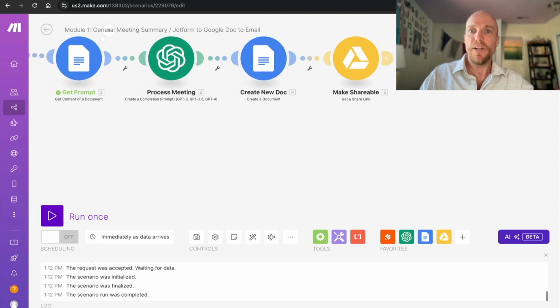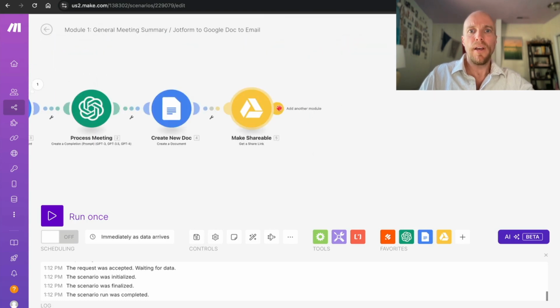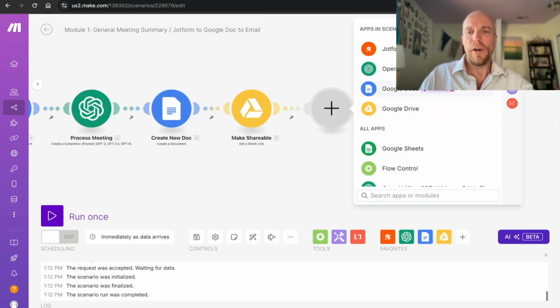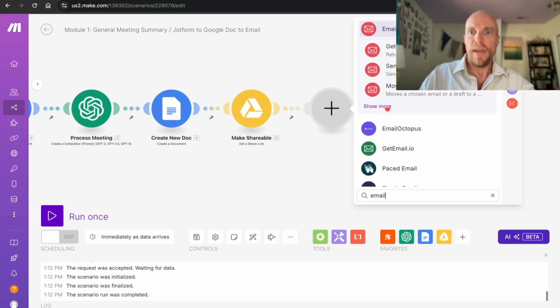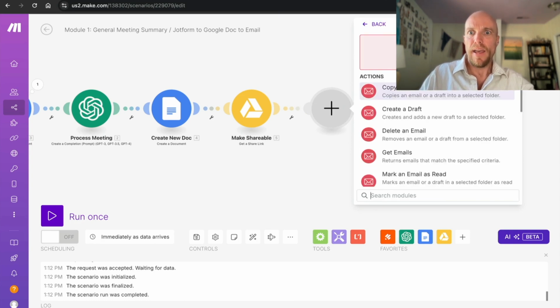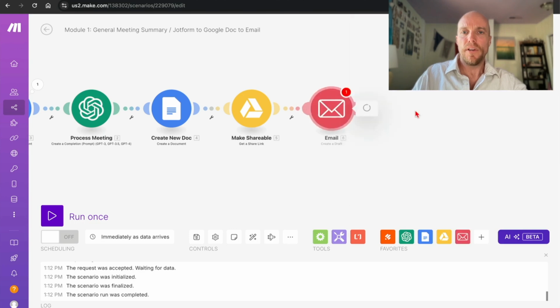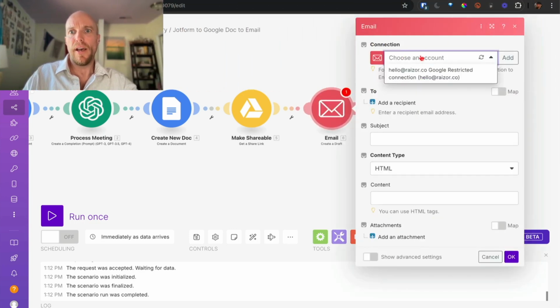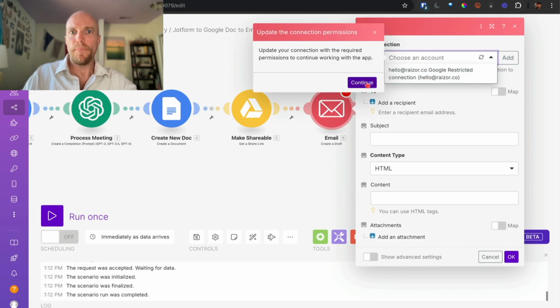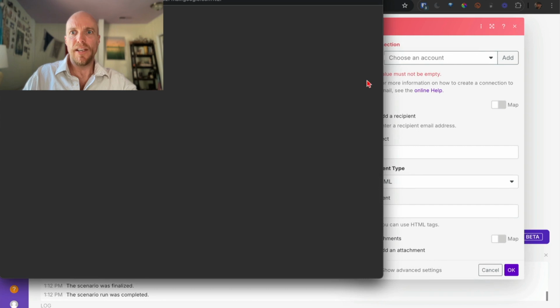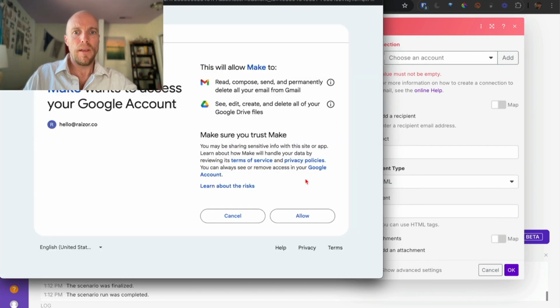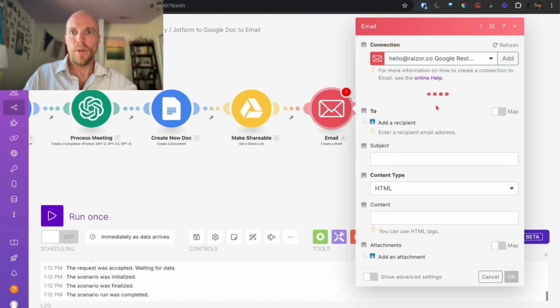And then the last thing that we're going to do is create a draft email. So here we're going to choose email app and email, and we're going to create a draft. So in my case, it's nice, it's already kept that in there, which is cool. I'm going to click on that. Oh, it needs to still update the connection. I guess we still need to do it one more time. And here we go. Boom.